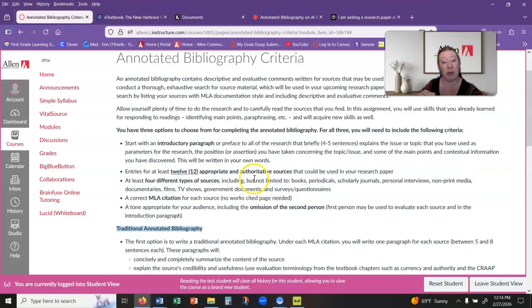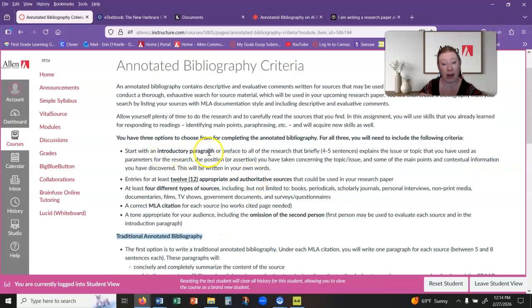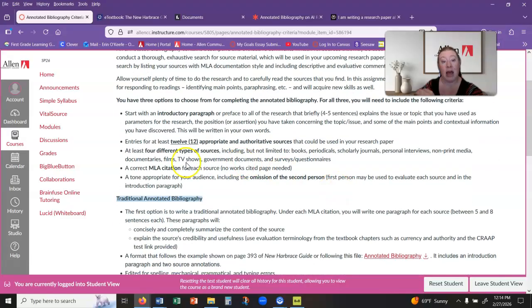So an annotated bibliography is an introductory paragraph with 12 sources. You need to be representing within those sources at least 4 different types. So you might look for a film, documentary, a personal interview, a book, something like that would be fine. There are a lot of different options, and it does not need to be anything physical. I would encourage you to go to your local library and find an actual physical book, but you don't necessarily have to, and not all topics will allow for that.